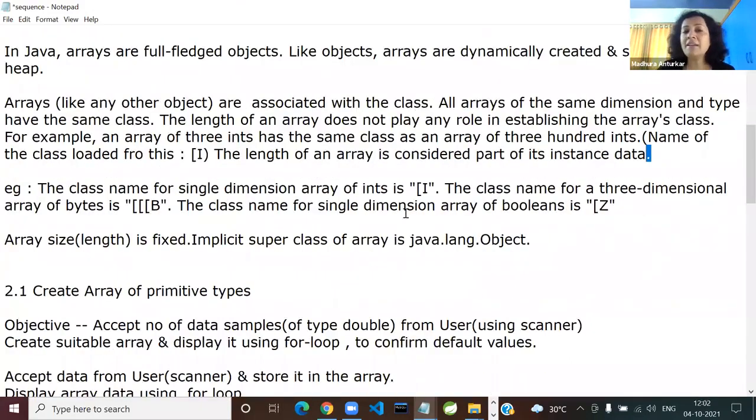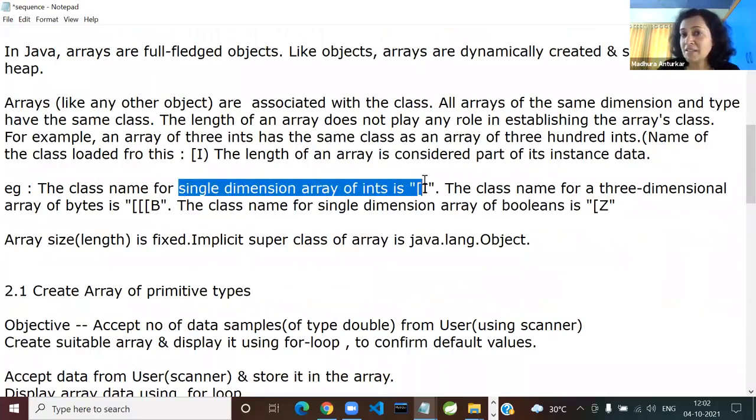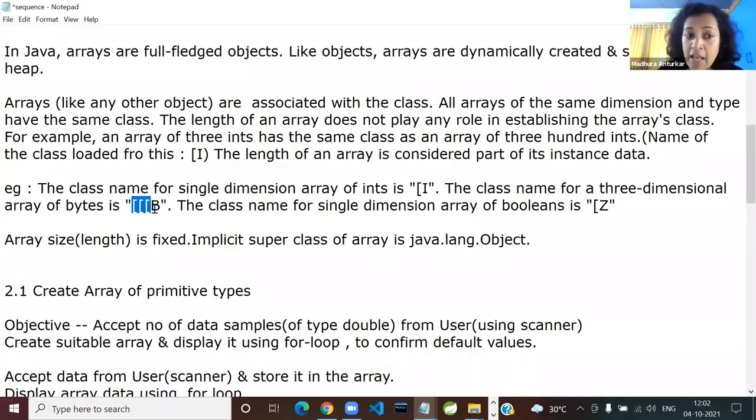Okay. And now I've taken some more examples. So the name of the single dimensional array is this, already explained. Name of the 3D array of bytes: why this 3 times? 3-dimensional array and uppercase B for bytes. If you talk about boolean and a single dimensional array of it, the letter Z is kept, and the single dimension opening bracket.